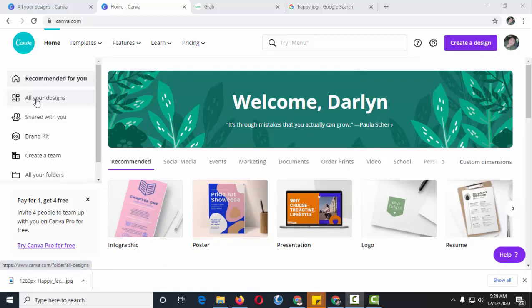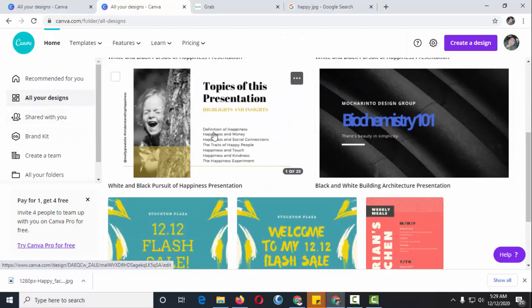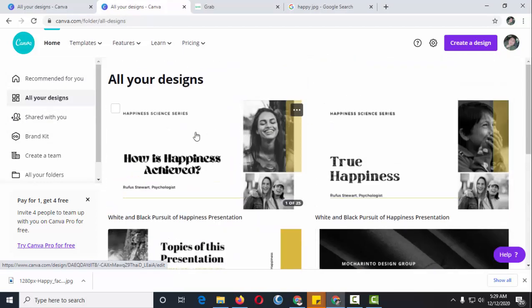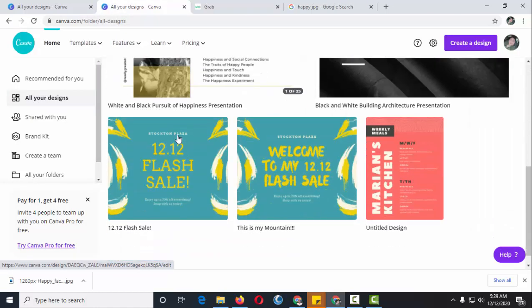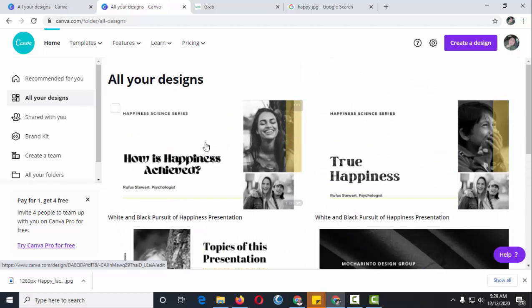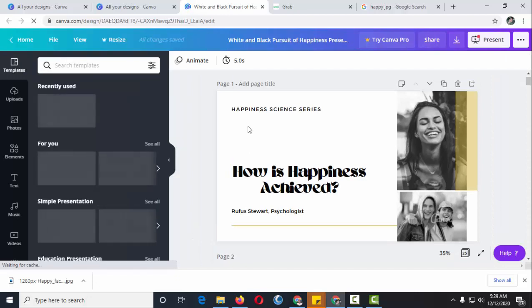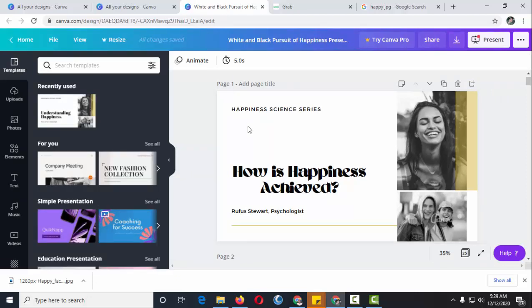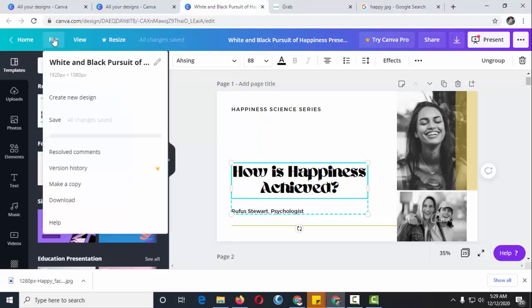Basically, this is where you can see all your designs. You can also manually save your designs. So this is where all your designs are automatically saved. Let's try to click the recent one that we've created. You can also manually save your design after doing some changes by clicking on File and then clicking on Save.